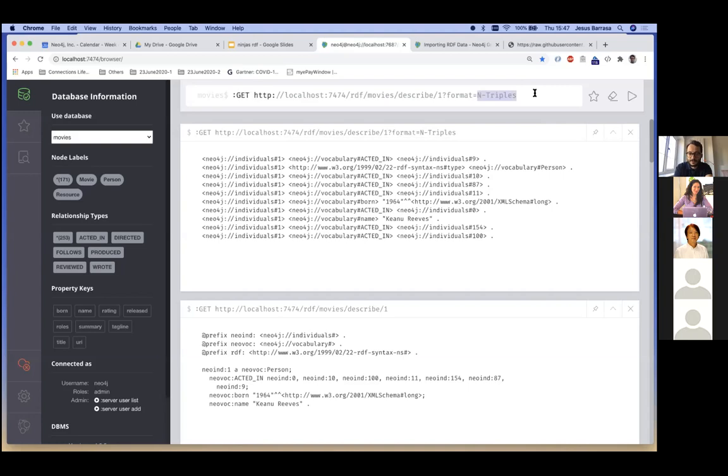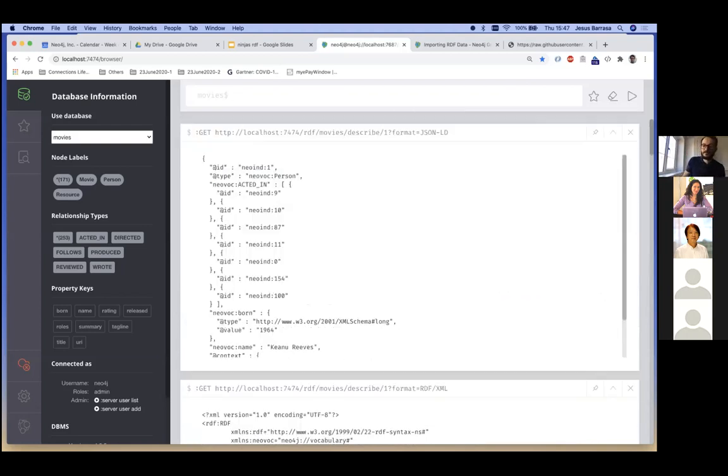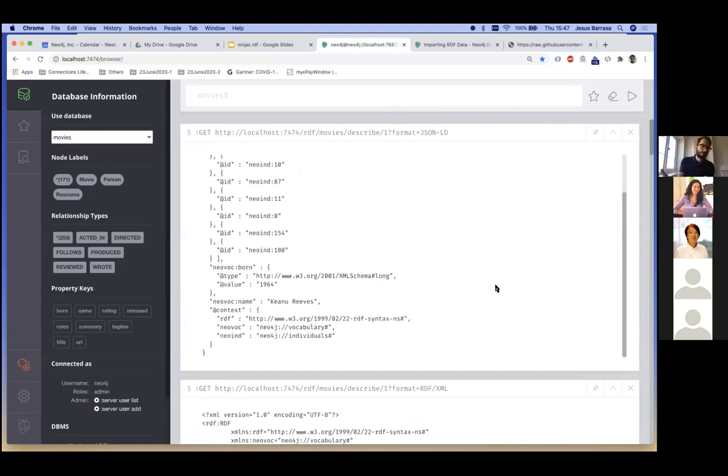Or we can use the RDF/XML format, or whichever you want. The other one is JSON-LD. There we go. And all basically contain the same information. It will require different parsers on the consumer side, but that's the idea. So pretty straightforward, nothing to do. You just need to hit that endpoint and you can immediately see the data you have.